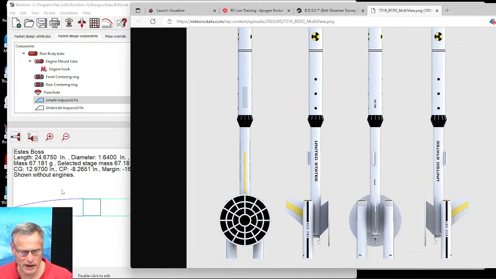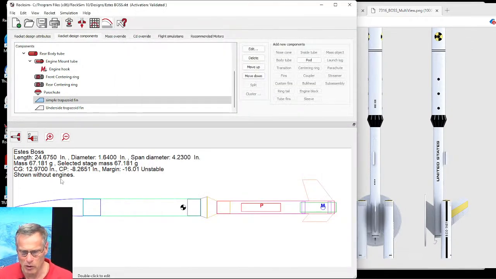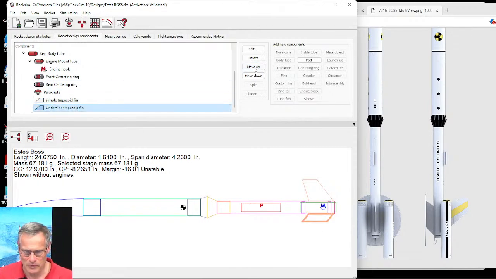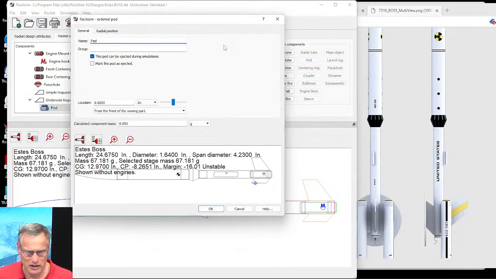So to do that, we got to use a component that's called the subassembly. No, pod. It's a pod. So we're going to attach a pod to the tip of this fin right here. So that's the underside trapezoidal fin. And I highlight it, and I can see that pod is selected. So I'm going to say, okay, let's add a pod.